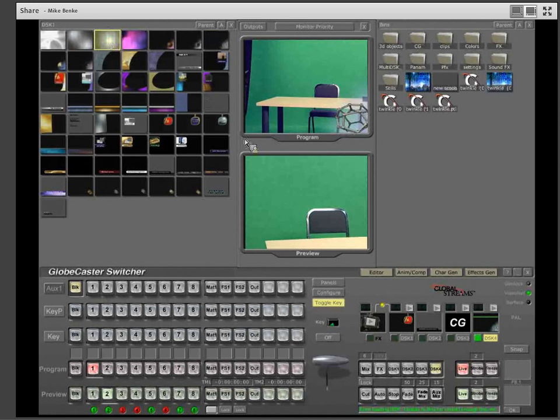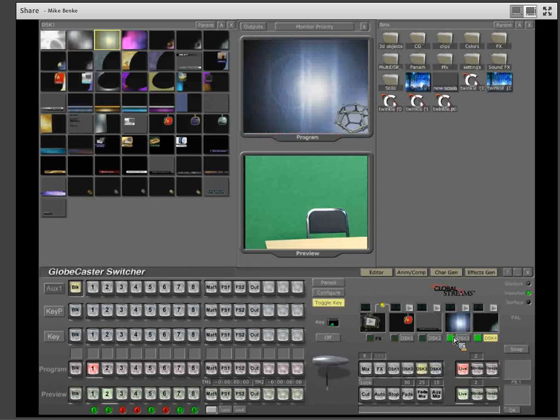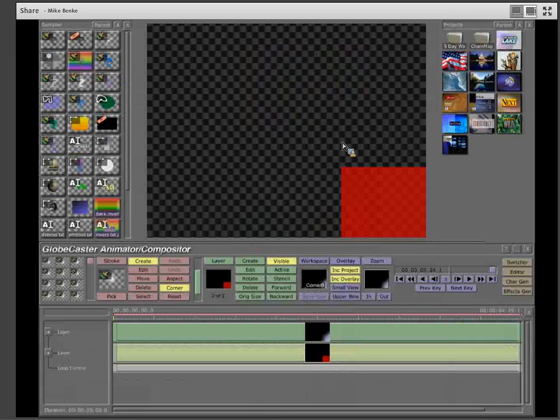Let's see here. It needs more memory. Let's try and reload that other one, so maybe it didn't copy properly to the computer. Anything that had a file sequence isn't going to work. Anything that was generated directly in our application, like this right here, I think should work. So if we go into the Animator Compositor, and we go to.